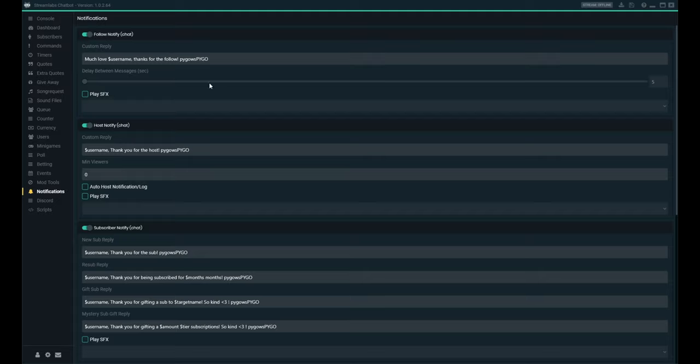Notifications. So these will post in your chat every time these actions happen. So if somebody follows me, it'll notify in the chat saying, much love to that user, thank you for the follow, and then show one of my emotes. You can also have it play a sound effect. I don't have it do that because I have alerts on when people follow already. So this is solely for the chat reason.